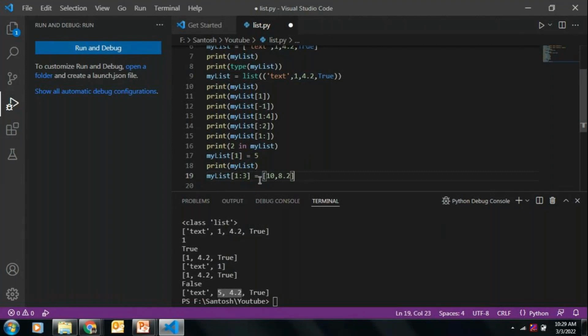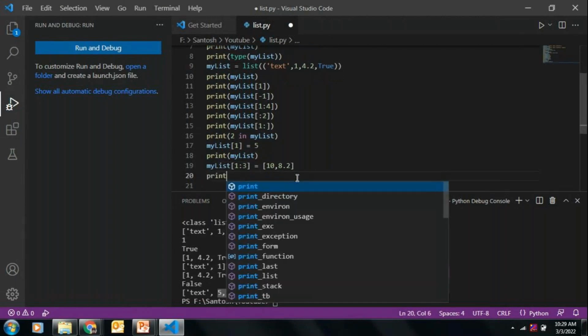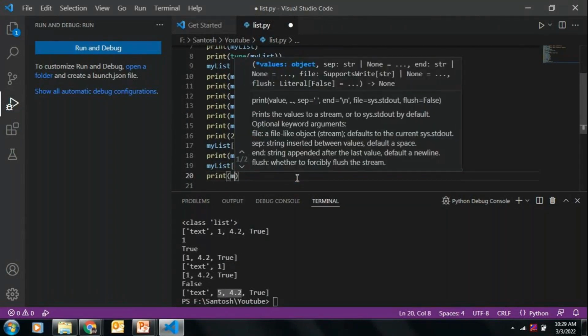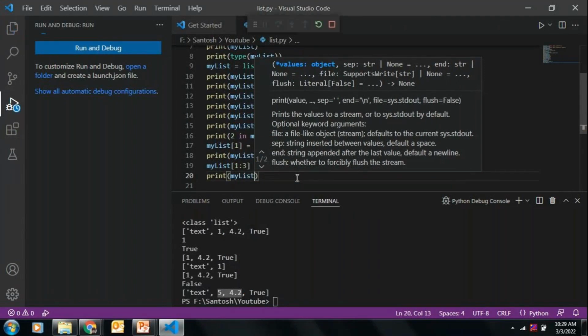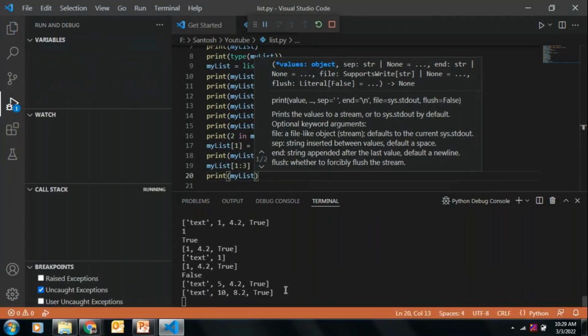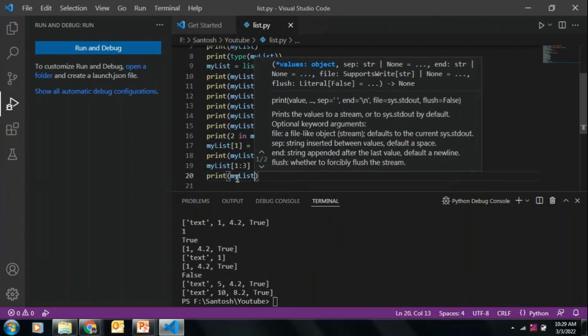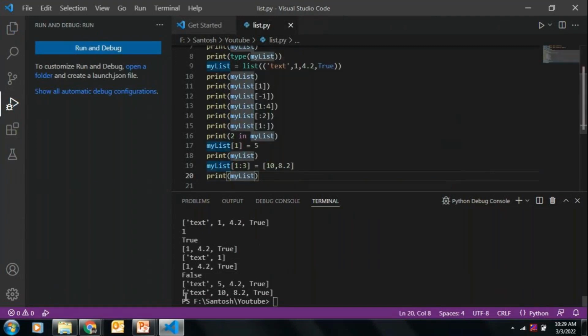Okay, so what is the meaning? So this range will be replaced by these values. So now you do print my list. So this will be 10 comma 8.2. Okay, right.